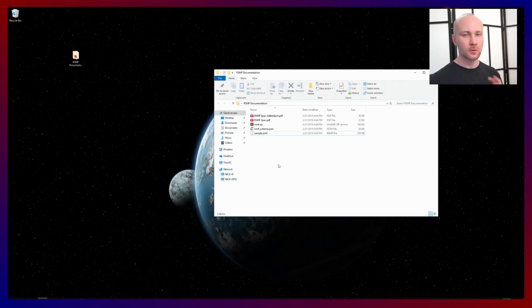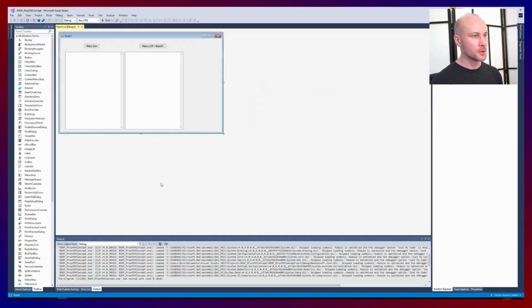Alright, so I'm going to go to Visual Studio and show you what I've put together. So I made a new project. It has 2 buttons and I'm going to show you what the button does, and maybe we can do it side by side with documentation so you can get an idea of how I built this. Again, we are getting a little geeky here, but stay with me.